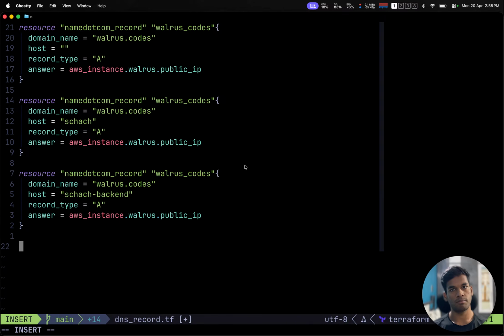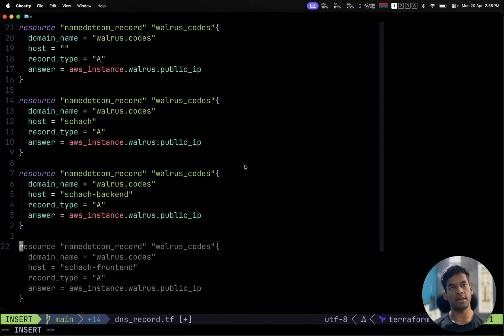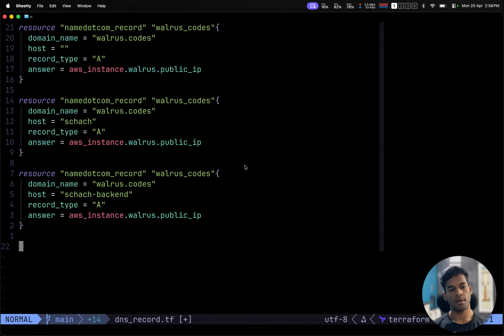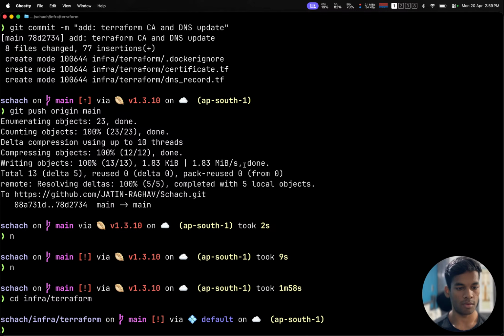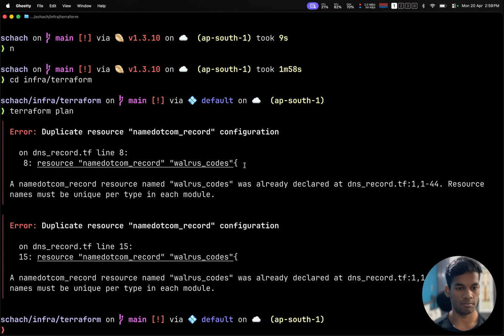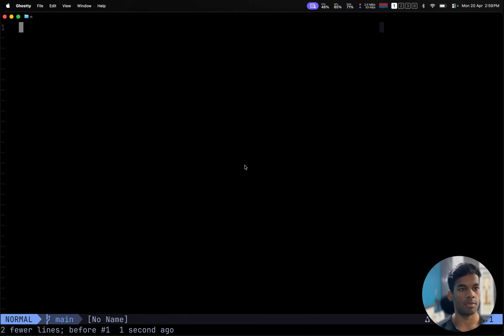I guess TUI, but for that we can just go to walrus.codes. Cool. First of all, I think this will give us error because we are using the same name here for all three of these: walrus.codes, walrus_codes. Infra, terraform, plan. Yep, error because of the same name.